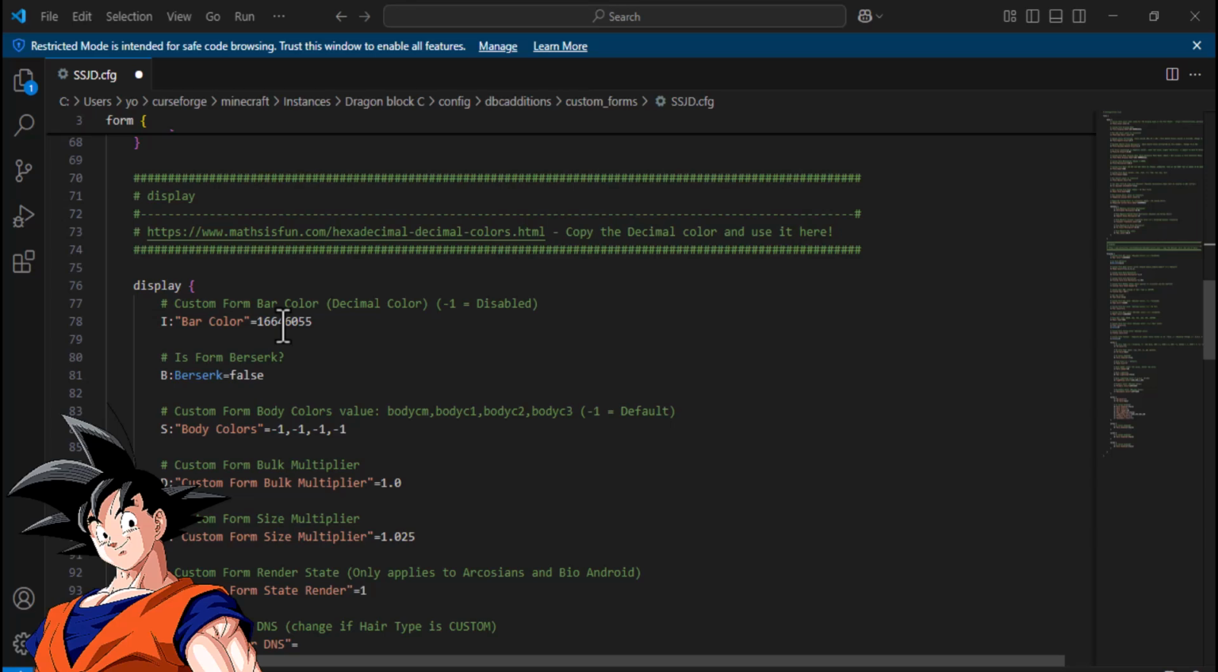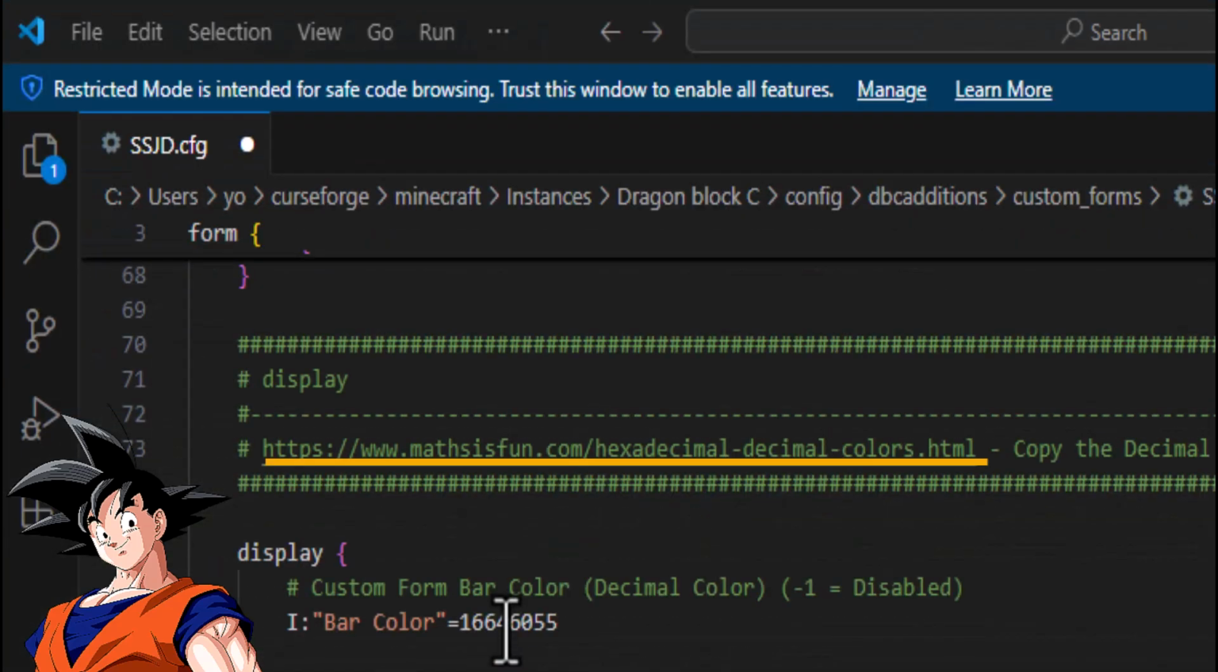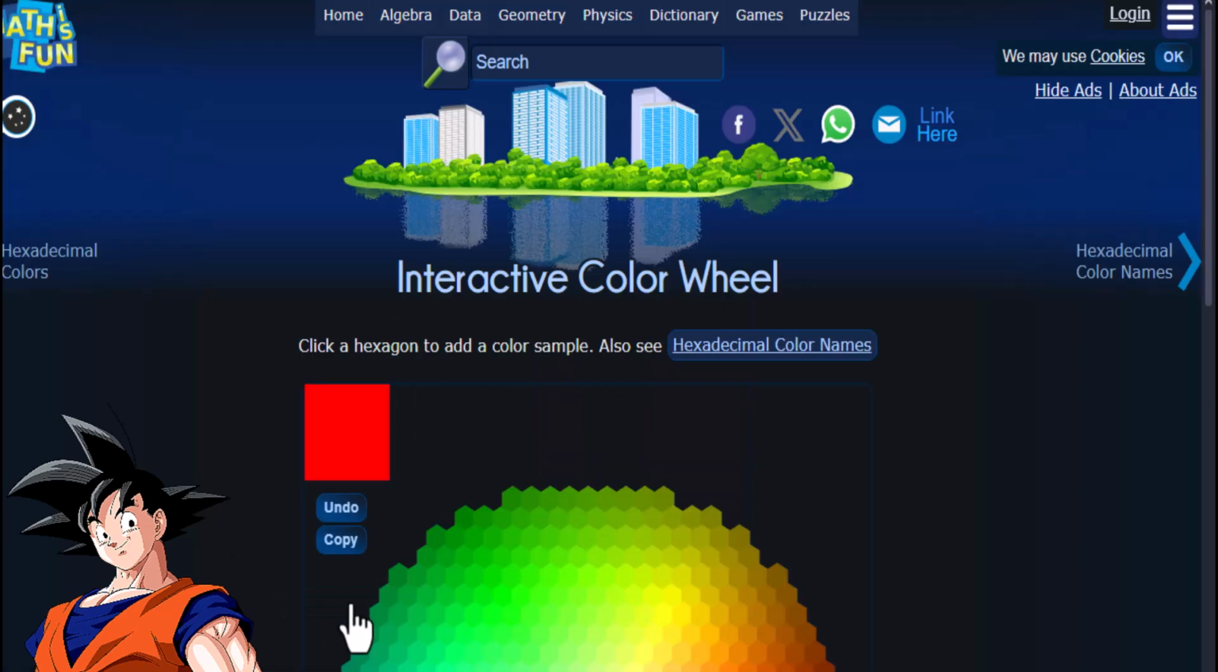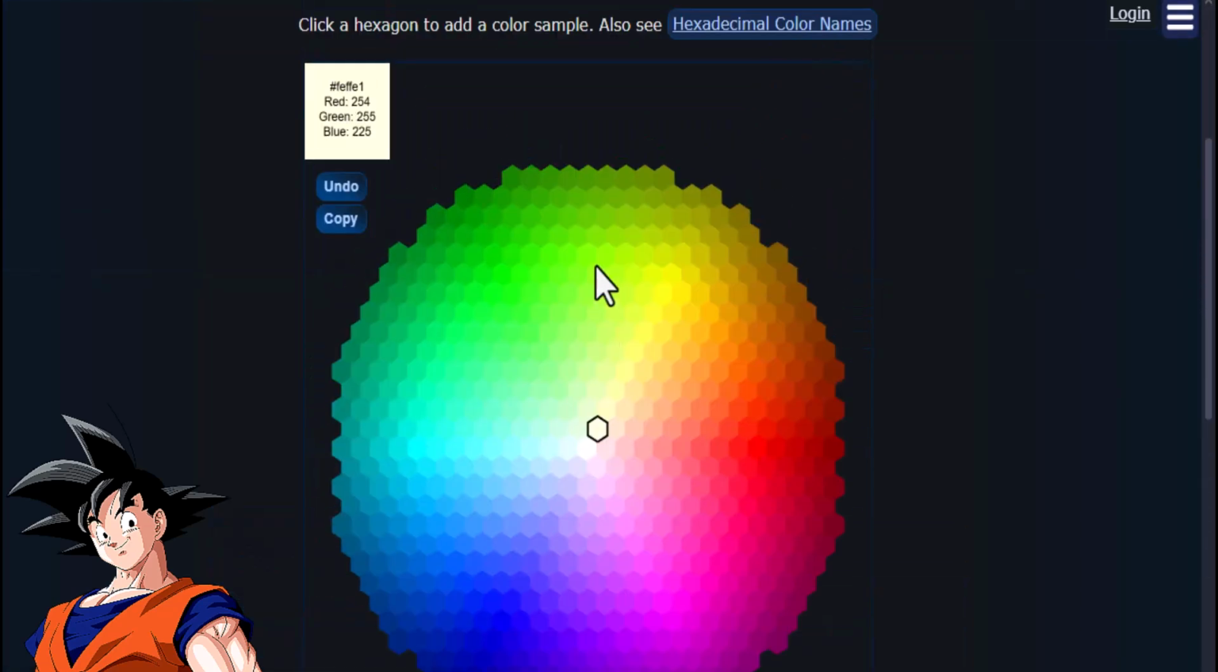Now this is the easiest part. Bar color is to change the color of the ki bar. On the page here, we can choose the color. Alright, as we can see, we have this that we can move around to see if it gives us the color we want. Or we can click down here where it says interactive color wheels, where we can choose the color we want and copy it.